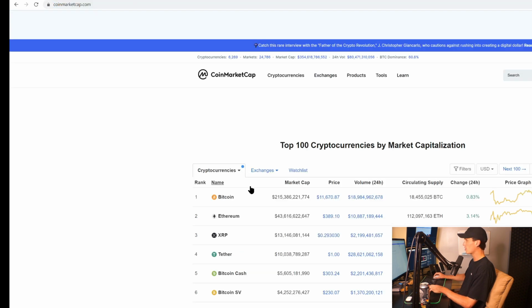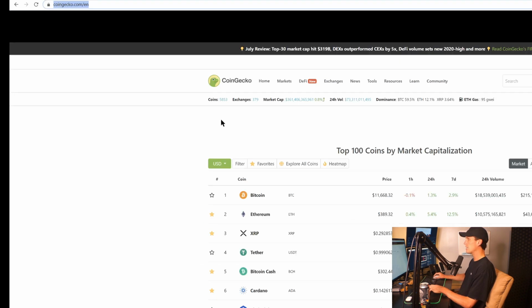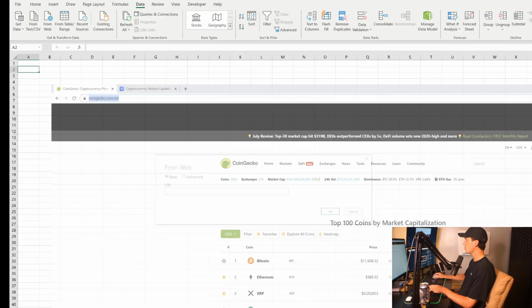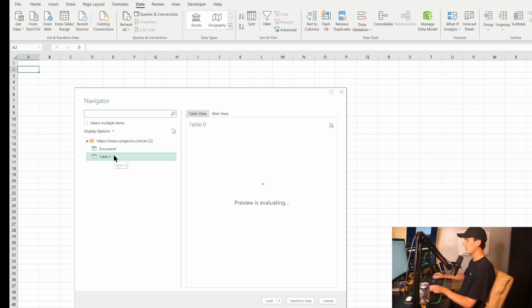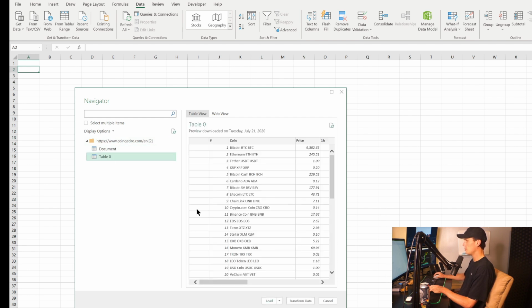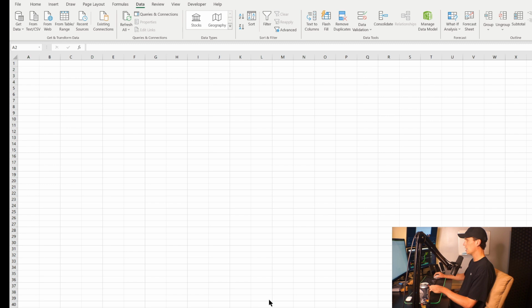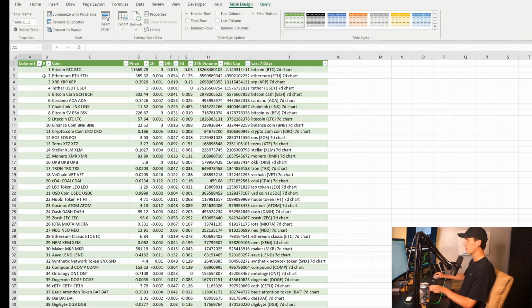Once again, you can use CoinMarketCap for that too, but I think CoinGecko is far better. So we're going to use CoinGecko, copy and paste in that URL right here, hit OK. And the next page you're going to get is this one. You're going to click on table 0. All we're going to do is hit load. And that is going to start bringing in the data or bring in the top 100 coins. So you'll get a page that looks like this.